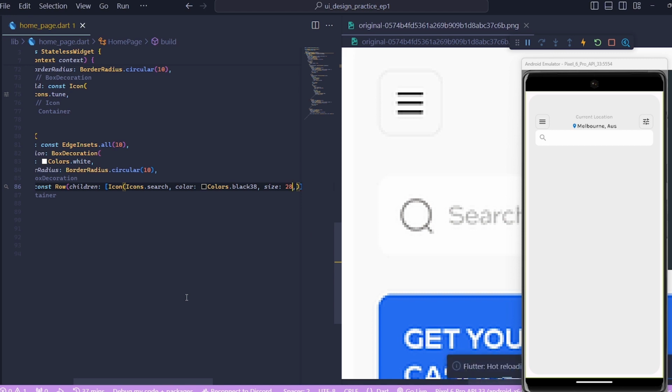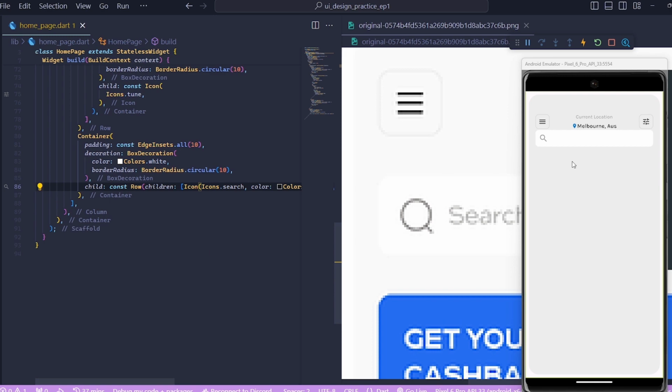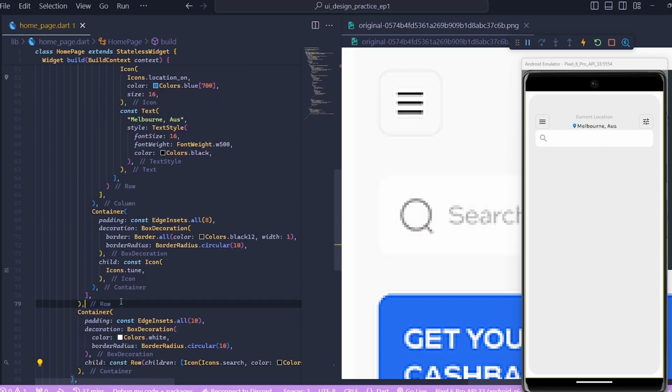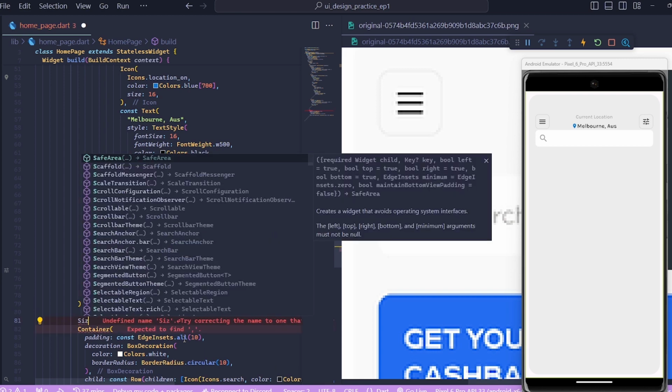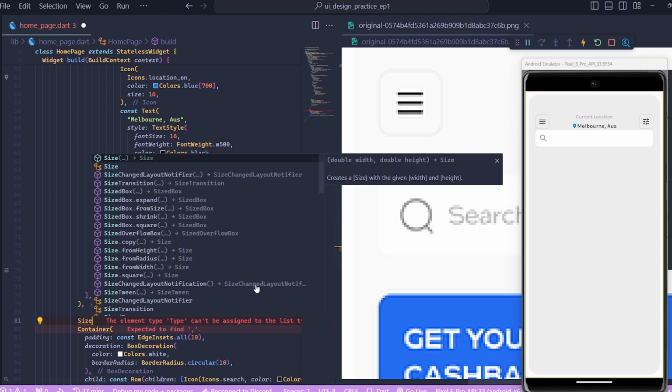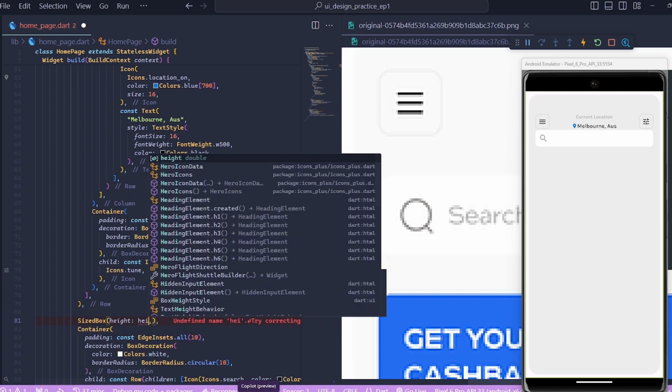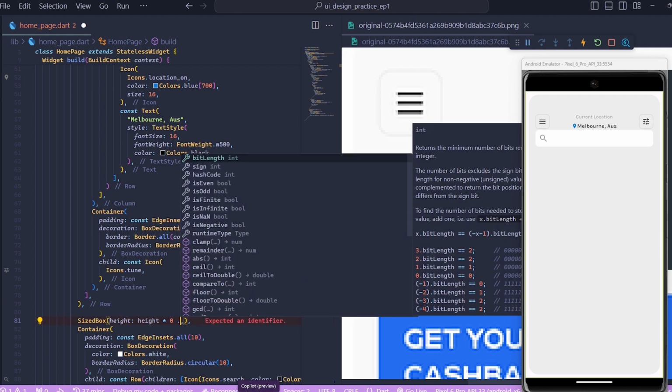28 might be the best. Yeah, 28 is good, and the spacing is good. I like that. And let's just use a size box so we can have the distance in here as well. So size box, and let's say height is equal to height equal.